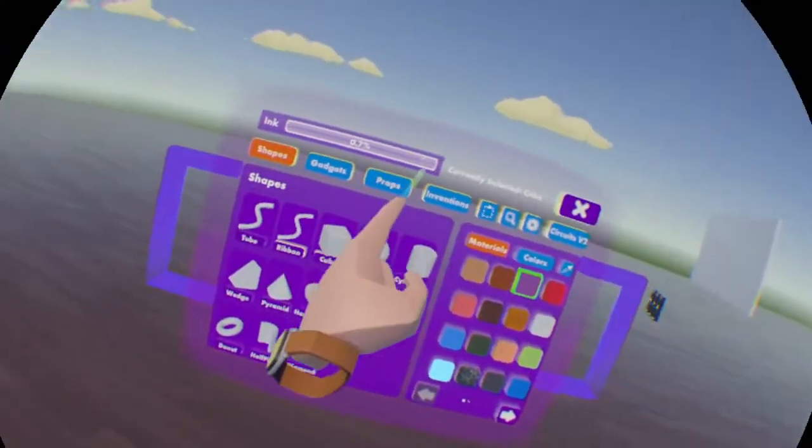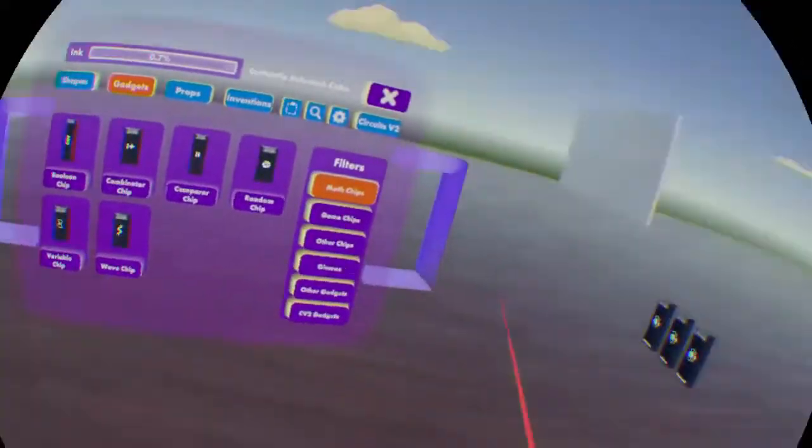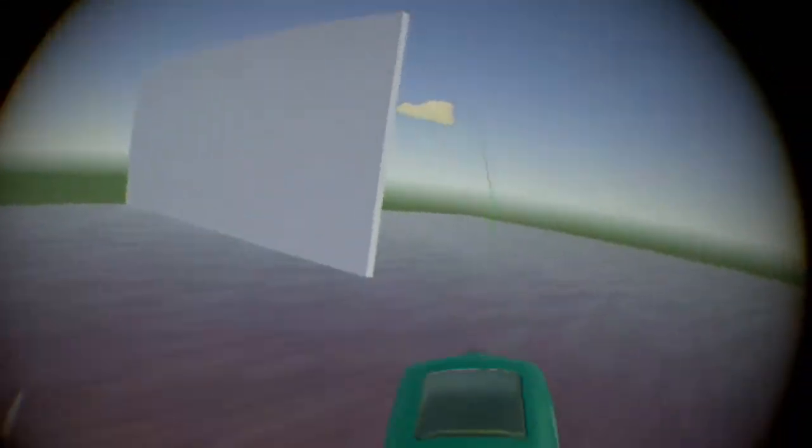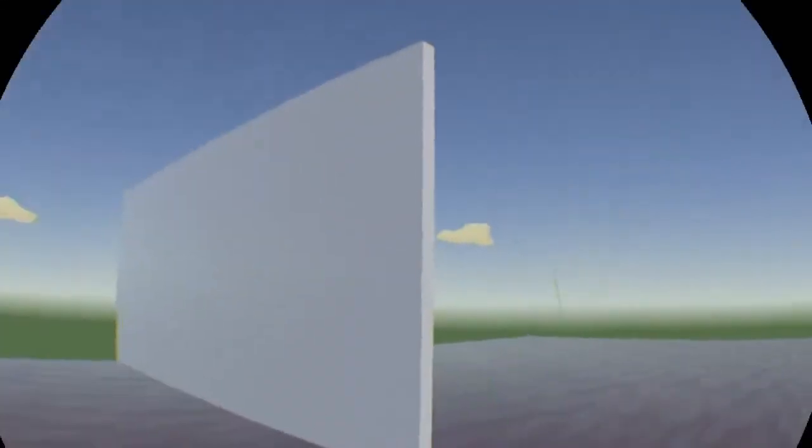So, there's the subscribe buttons, which you can go to gadgets. I'll get into gadgets after I'm done making, I don't know, the map I was making.